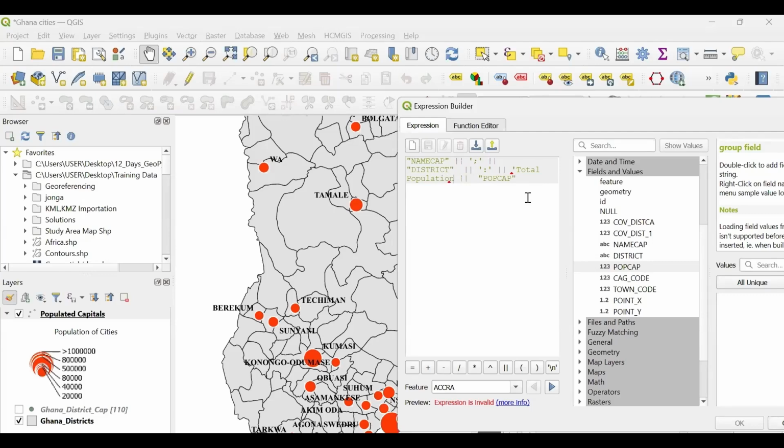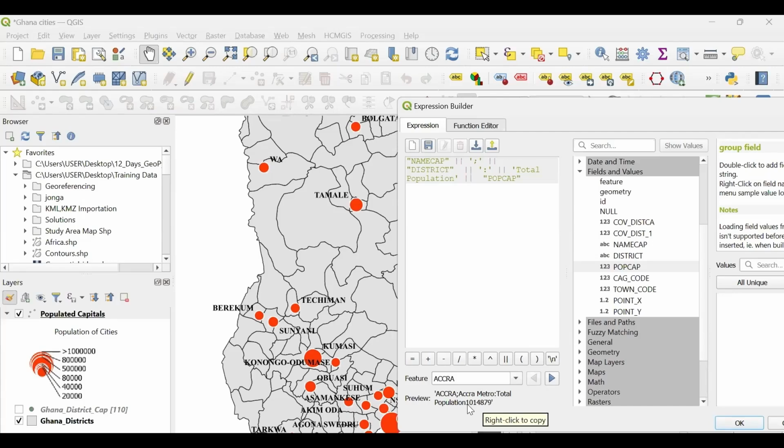So when you do this, you realize that we now have total population here before the population is shown. But we want to bring a semicolon here too, so that it will separate the population and the total population. So you come here before you close with the quote, then you type the semicolon in there. So we have something like this: Accra, and then the district is Accra Metro, and then the total population is something like this. So that is what we're going to do.